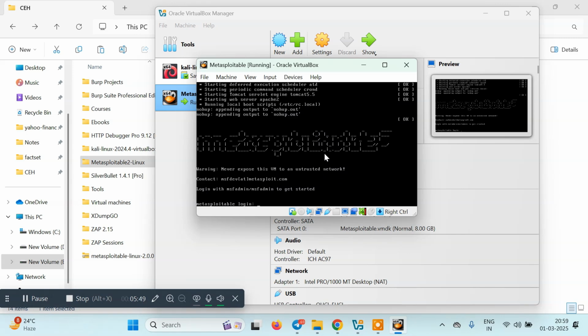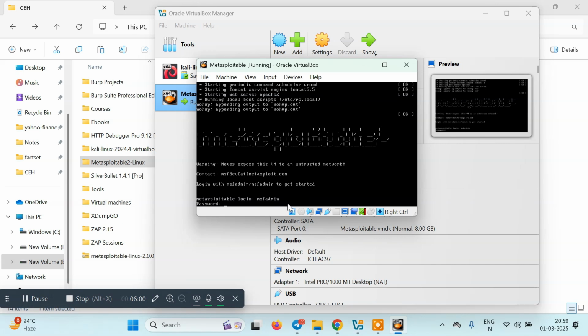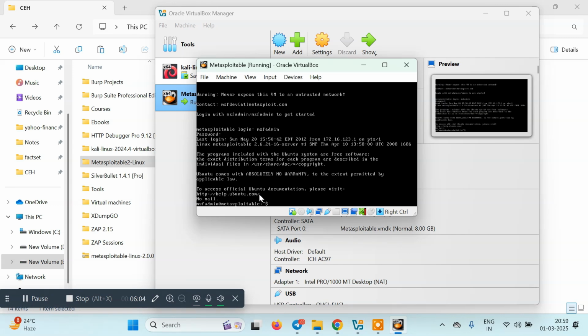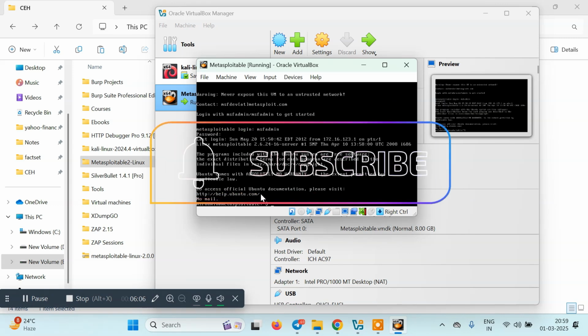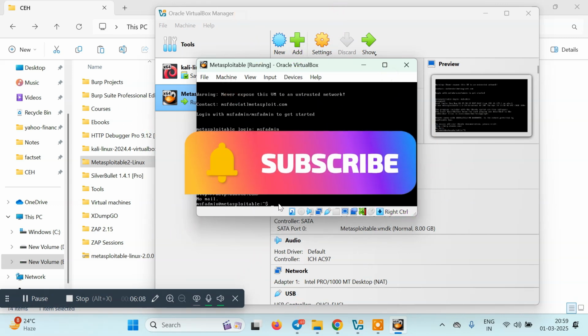So it started successfully. Here we have to type the ID and password. The ID is msfadmin. Just type msfadmin. Hit enter. The password is also msfadmin. Okay, so we have come inside the Metasploitable.